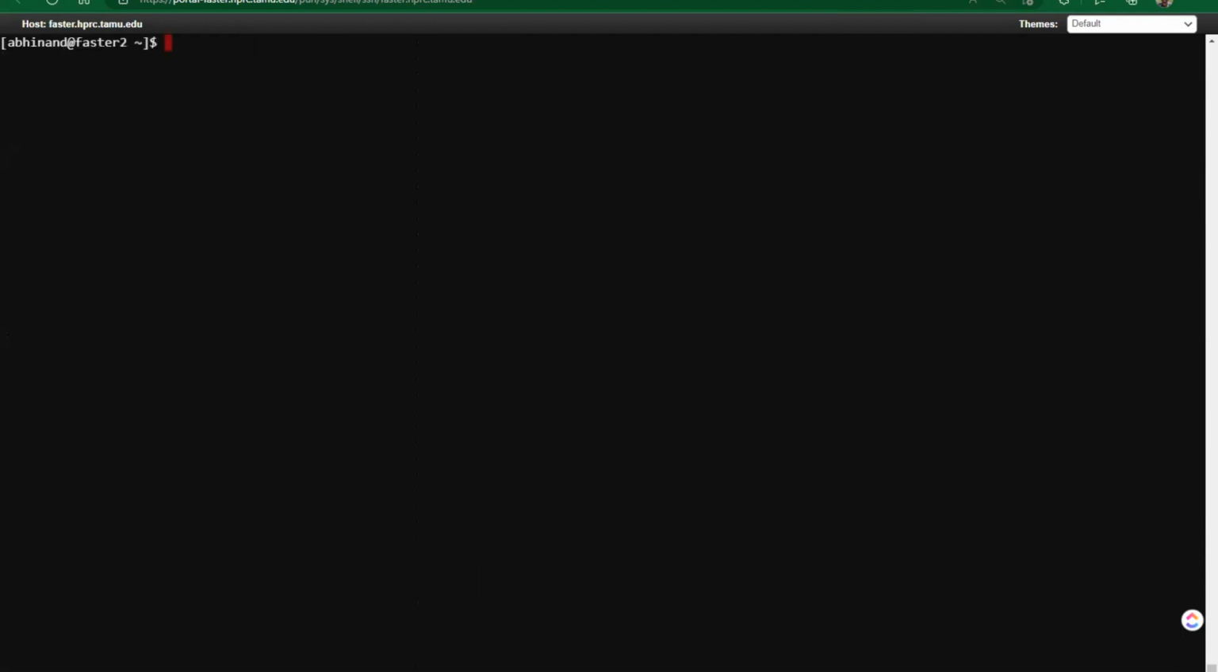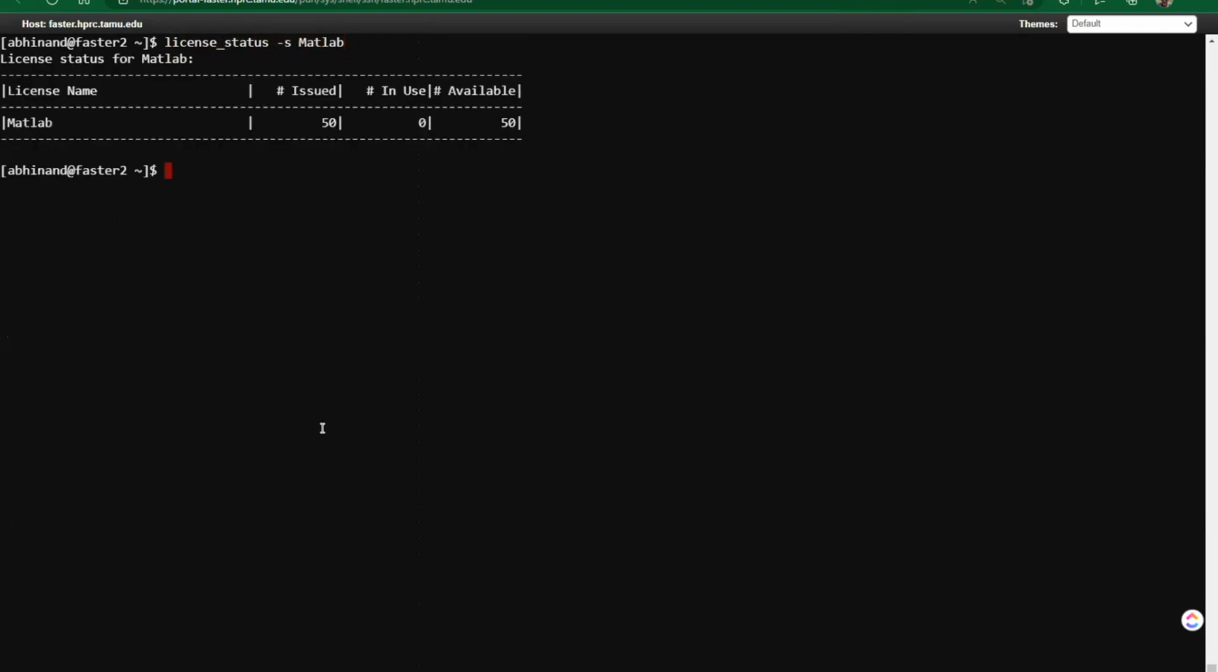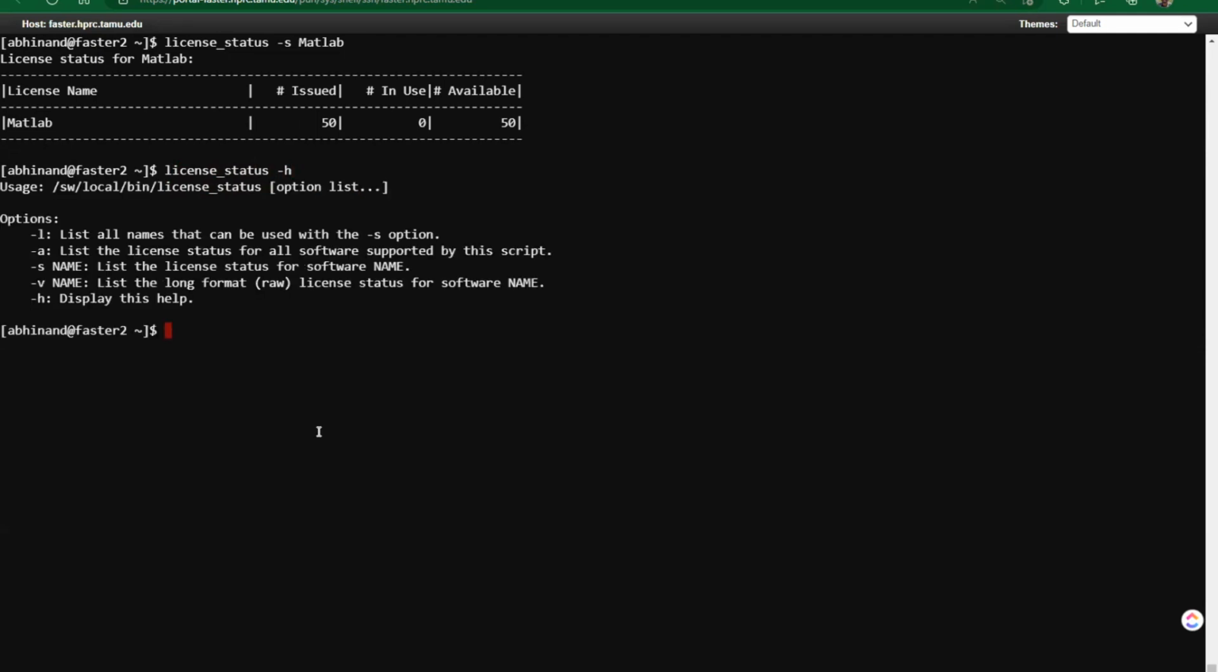And if you just want to see the license status of a software that you are interested in, just type something like MATLAB. This will give you the currently issued MATLAB licenses, and how many are available. And if you would like to know more options, you can just use the license status help command. This will give you more information on what options are available for this command.